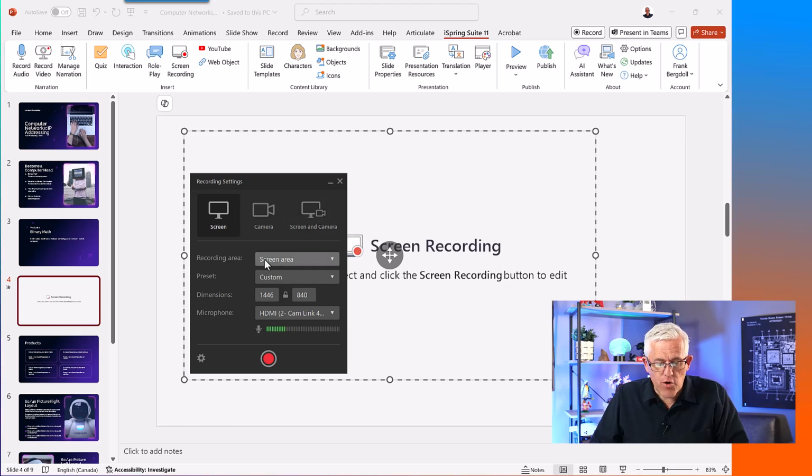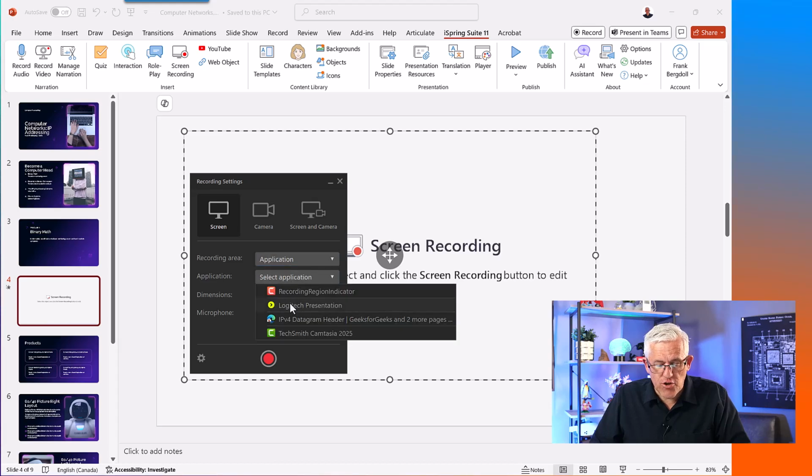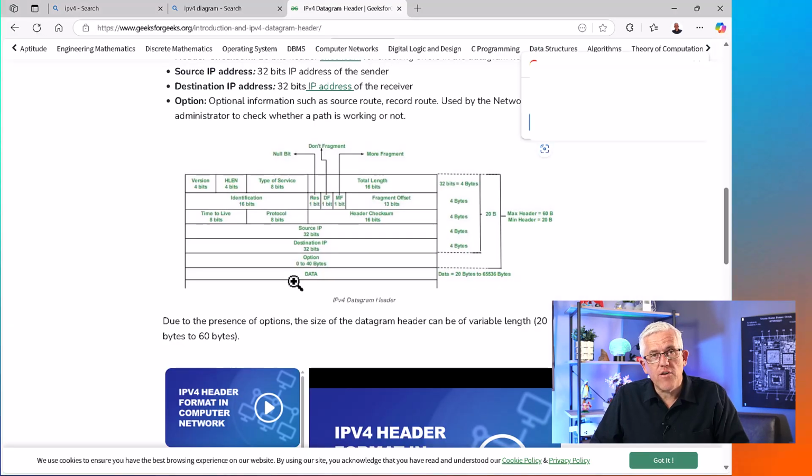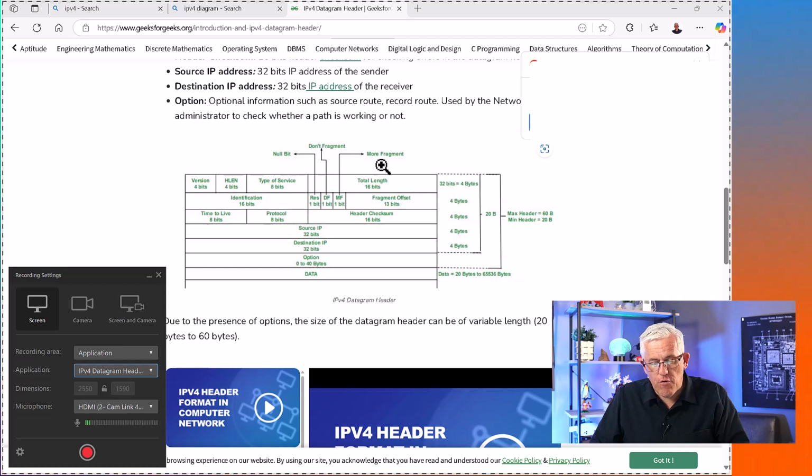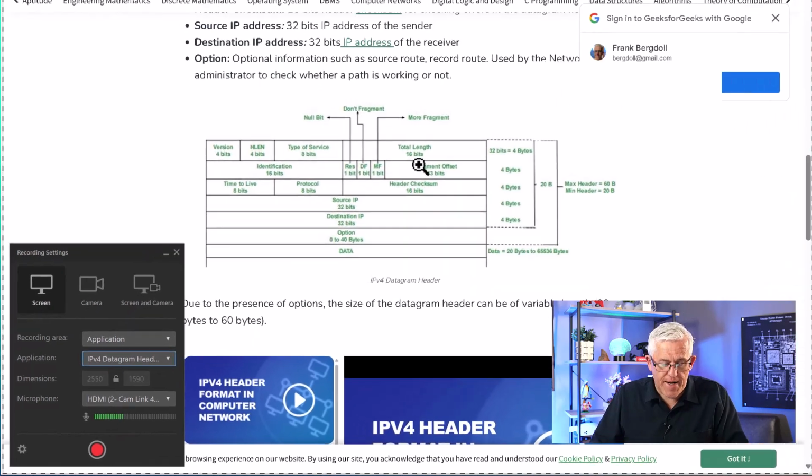I can choose my recording area, either the entire screen, a full screen, the area that's within this dashed box, or I can even do something really cool, which is I can choose an application. So if I choose the application, I could choose, let's say, a web page that was all about IPv4, and then that web page would be the only thing that was being recorded. And that would be great because it would lock it to that application.